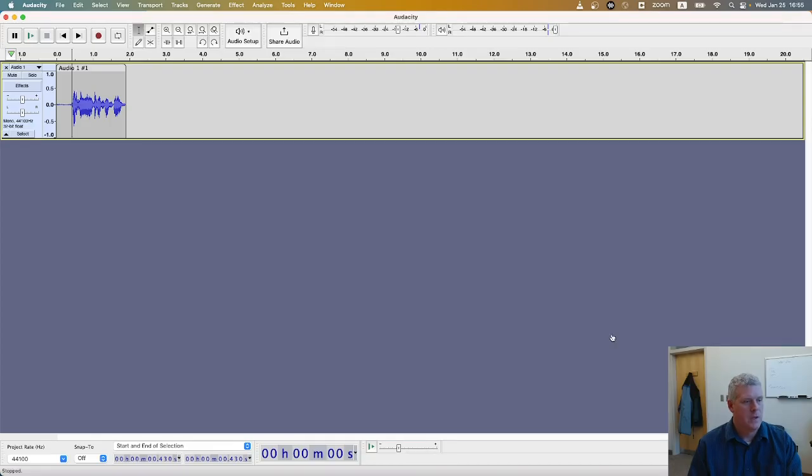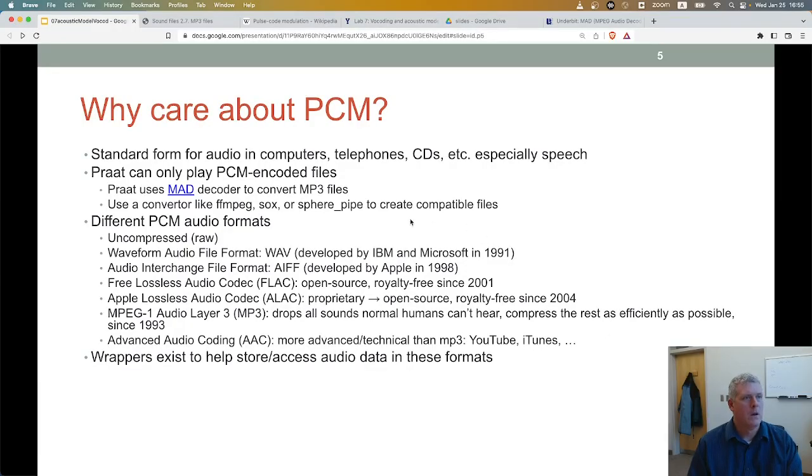So let's jump back to here. Okay, so I have a list here of some of the PCM audio formats. The ones that are most common, that we're most used to, are WAV and MP3, and perhaps we've heard of some of these others. AAC is more advanced and technical than MP3 and is used these days by, like I said, YouTube and iTunes.